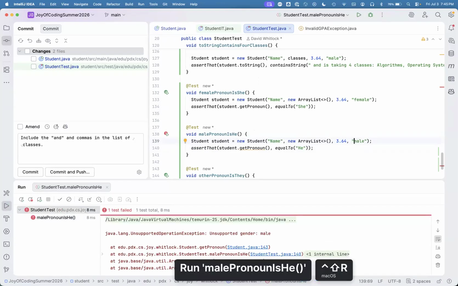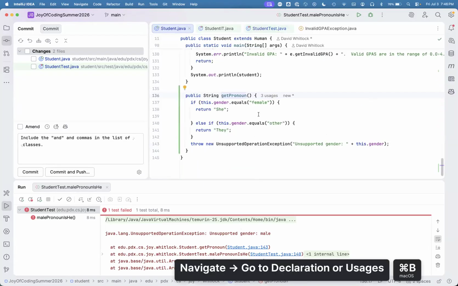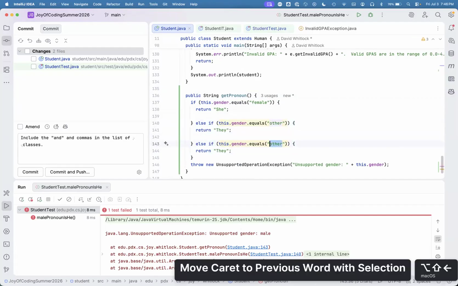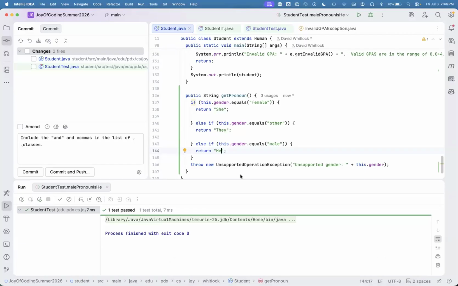And this is why it's good to run your test, right? I realized there was a bug in my test just now because while I updated the expected value to be he, I forgot to update the test to have the gender be male. So underscore gender male, that's what I expect. Get pronoun, and once more with feeling. So here, duplicate this, and then if gender equals male, he. Okay, this is good. It's all happy path, but it's good.